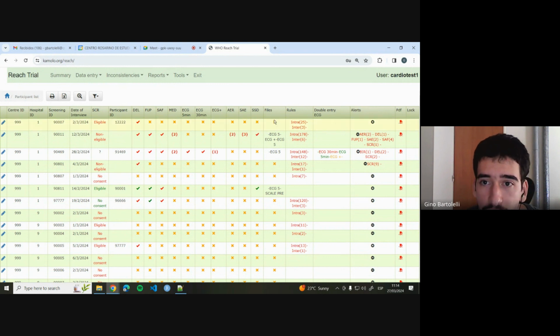For example, you have the files column right here. This is going to show if there are any files that have been uploaded already into the system repository. And it's important for you to check that because you need the image to be uploaded, the ECG assessment to be uploaded, in order to conduct the ECG assessment. So you can use this column to see if there are images that have already been uploaded into the system.